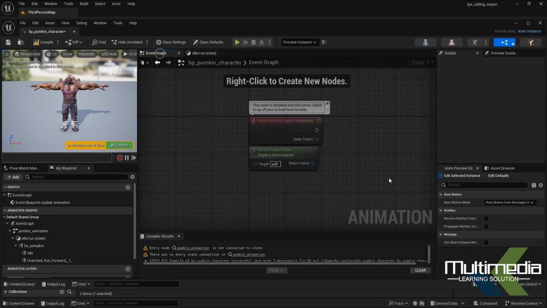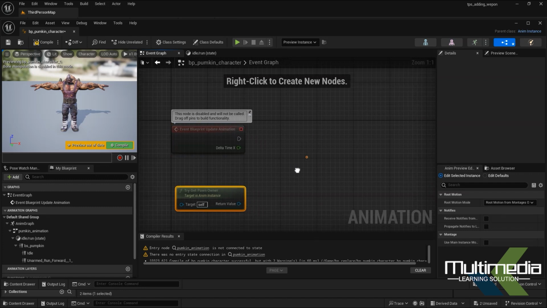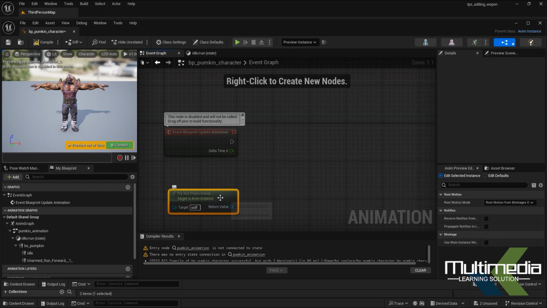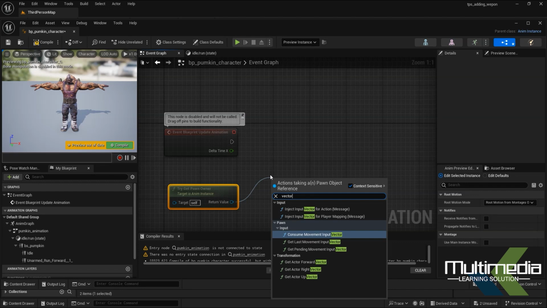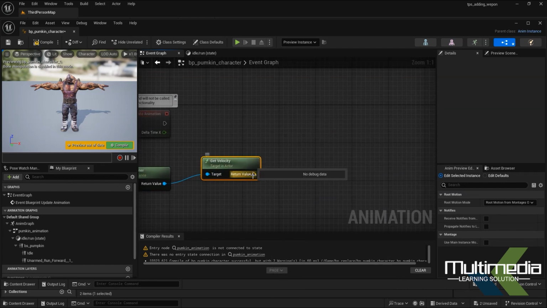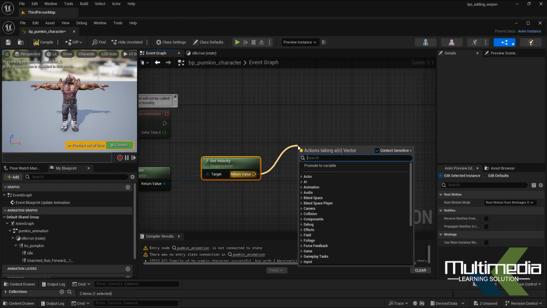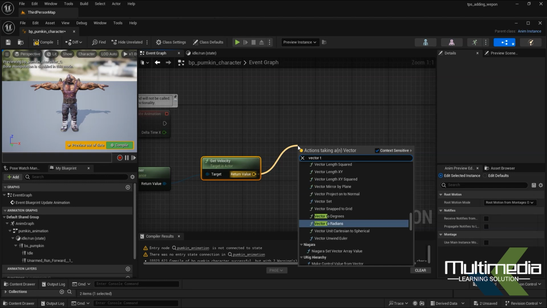Okay, so inside this you will see the event graph, and this is the state machine. Inside the event graph again you will see these two types of event functions. So first I'll create here get velocity and vector length. Okay, and here I've created this get velocity node, right? And we will have to add this vector length also.